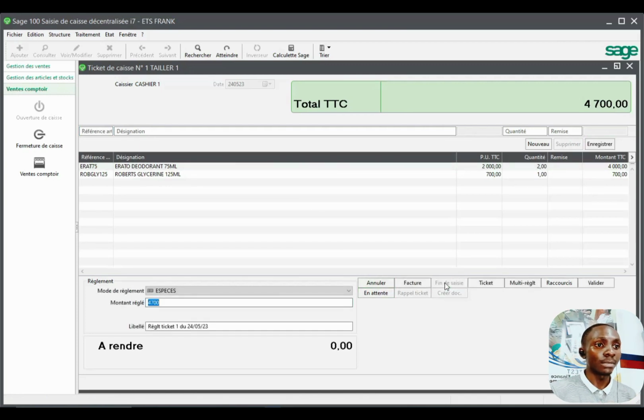When I take fin de saisie, you will see the section down is now appearing, and it's possible for me now to write whatsoever I want to write there. So you have mode de règlement there, which is espèce. It means that you should have also created the different means of payment, which is part of the settings we had to do in gestion commerciale.